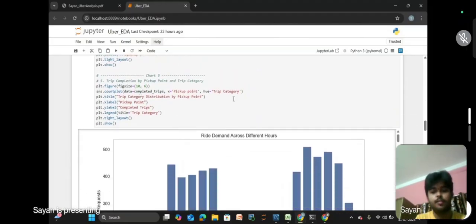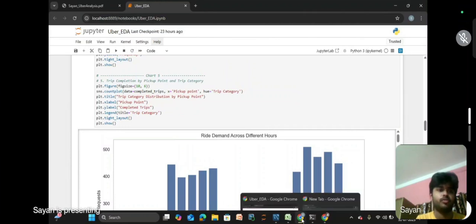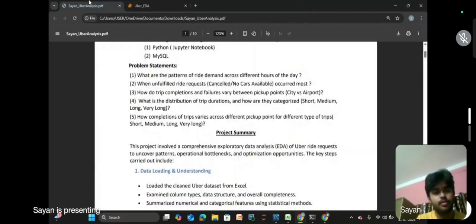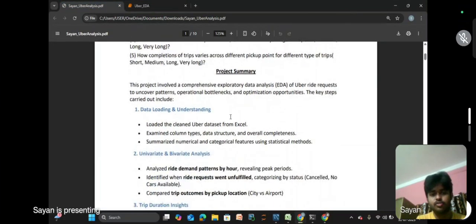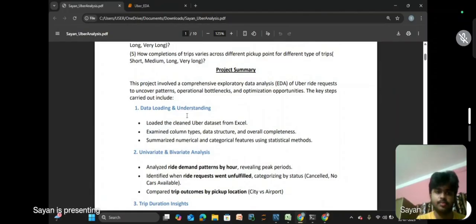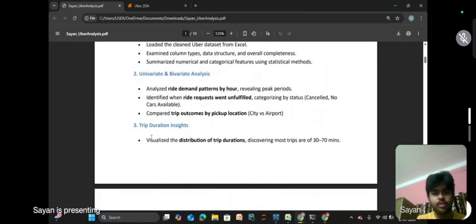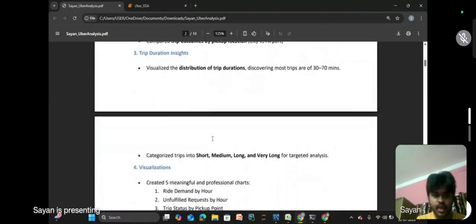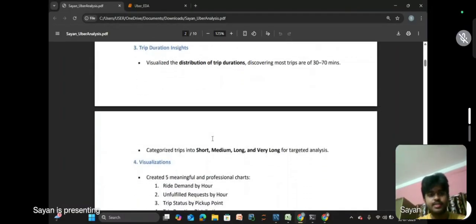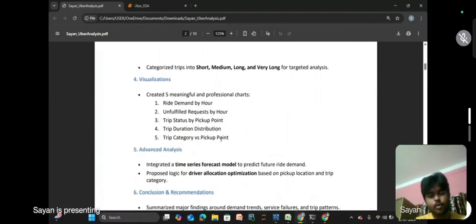Now let us jump to the insight PDF and I can show you all the insights from there. I have already shown you the project summary, but here are the steps that are done here, that is data loading and understanding, univariate and bivariate analysis, and trip duration insights. I will show you the trip duration insights in detail. It is a visualization I have already shown you based on the problem statement as listed above.